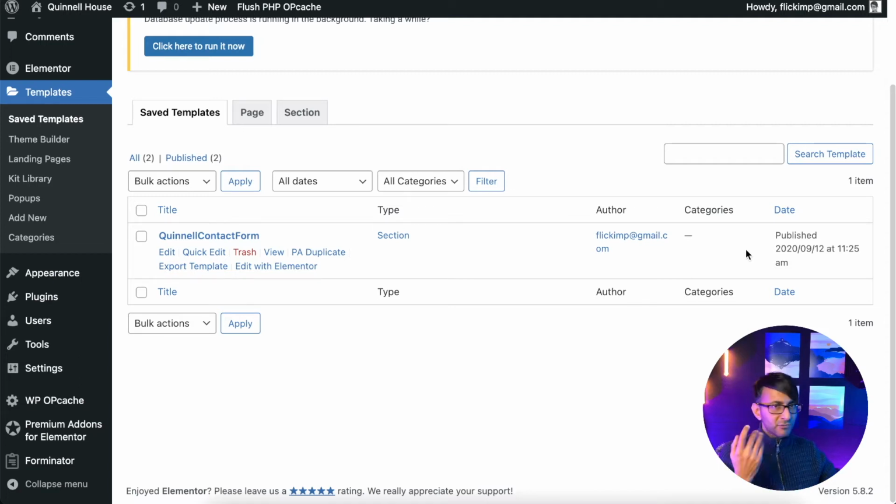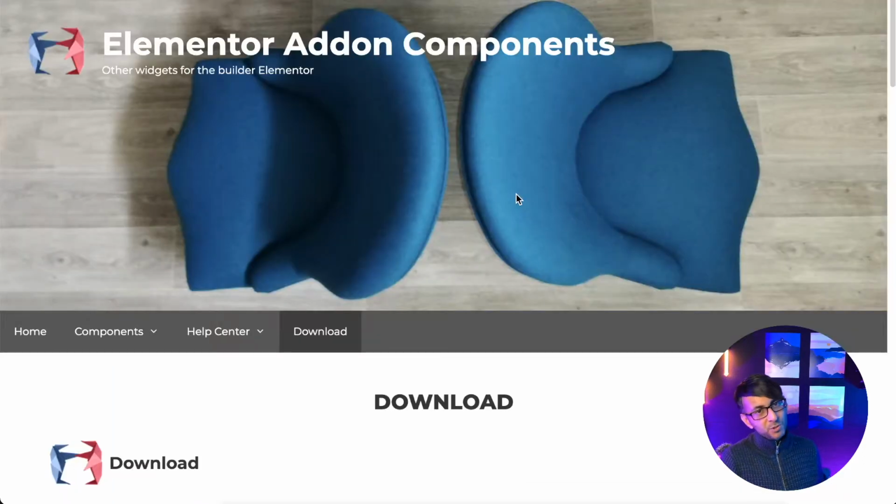You might build a header, a footer, or whatever you've built. You cannot get the shortcode. And you might be scrambling your head trying to work out what to do. There is a free plugin that you can use to get hold of those shortcodes. It's called the Elementor Add-on Components.